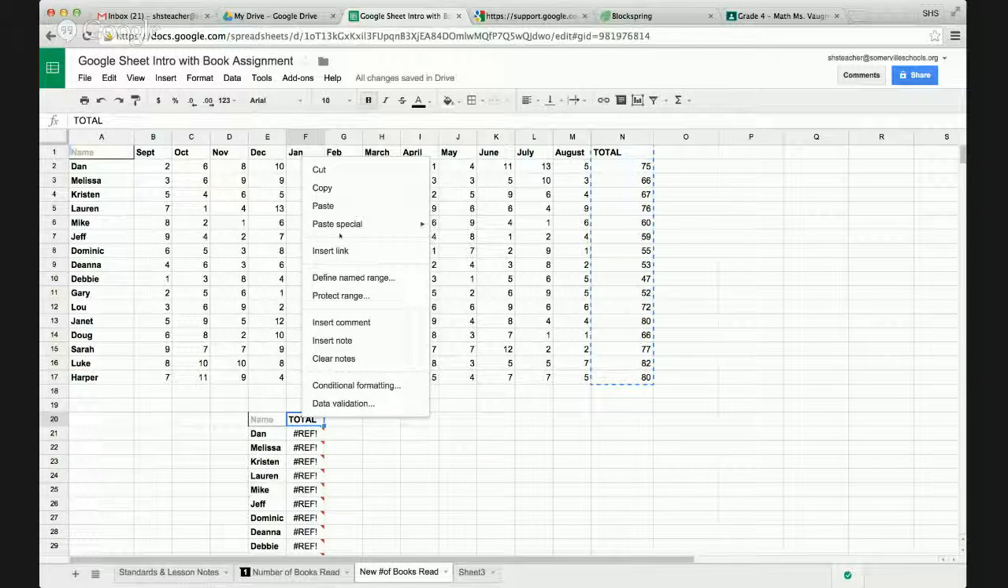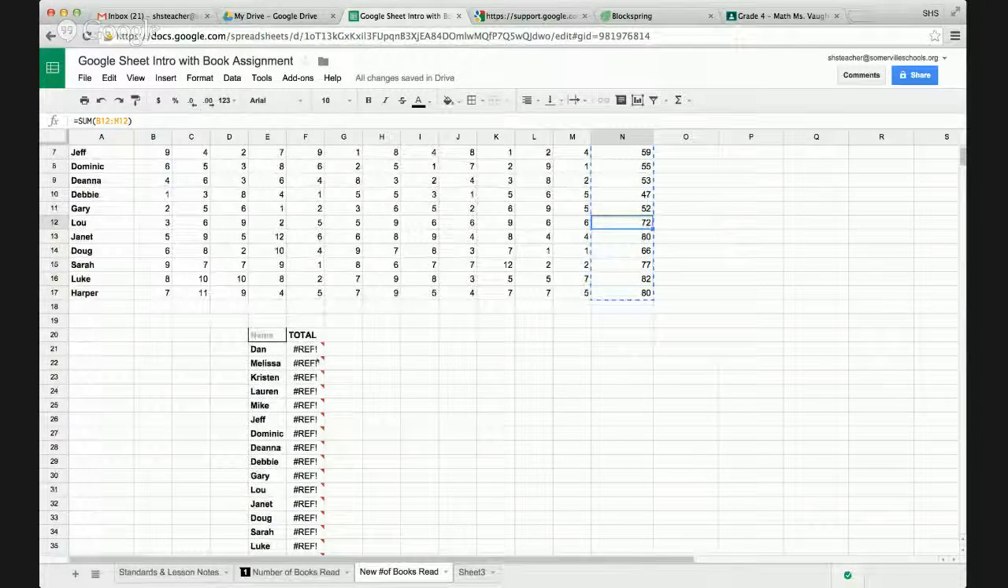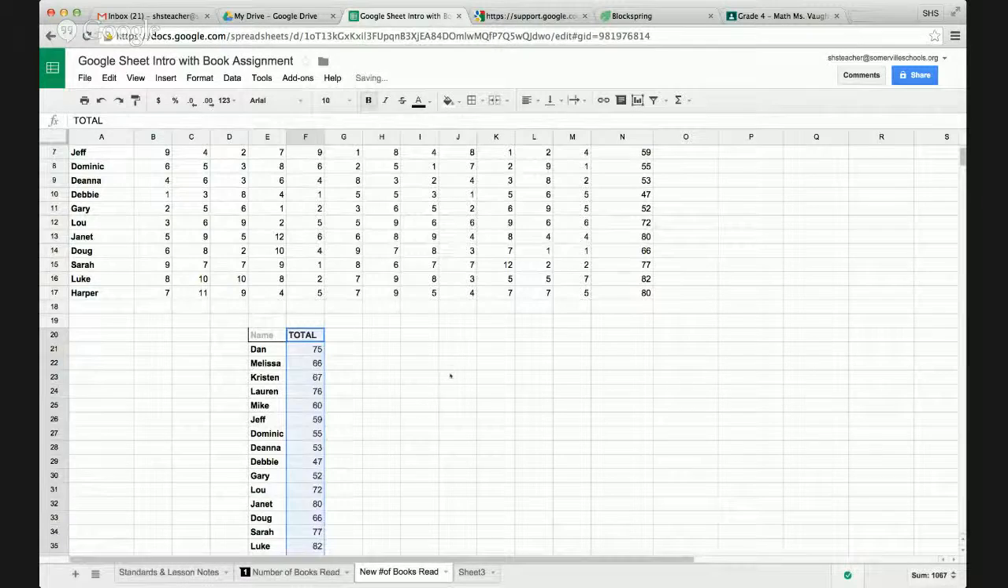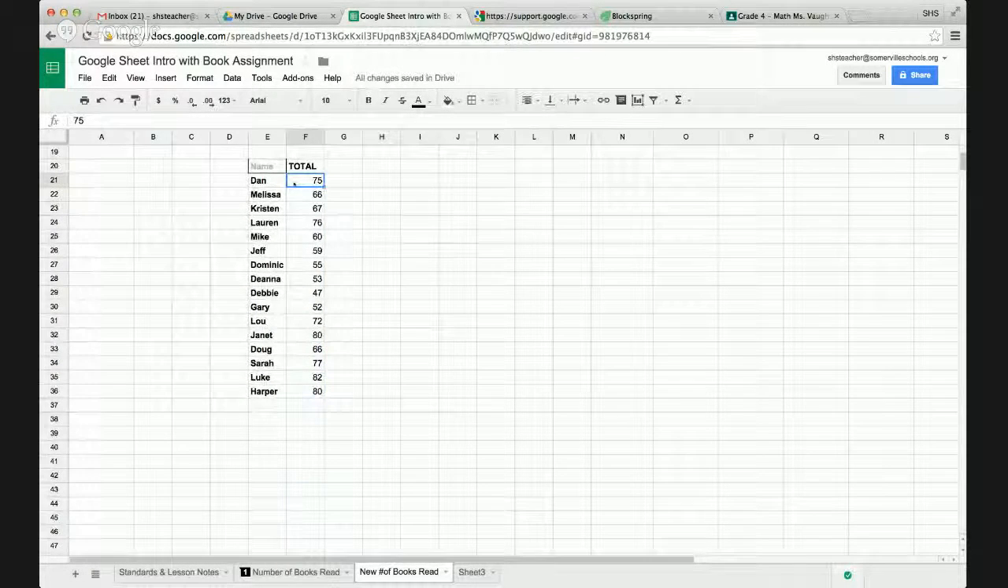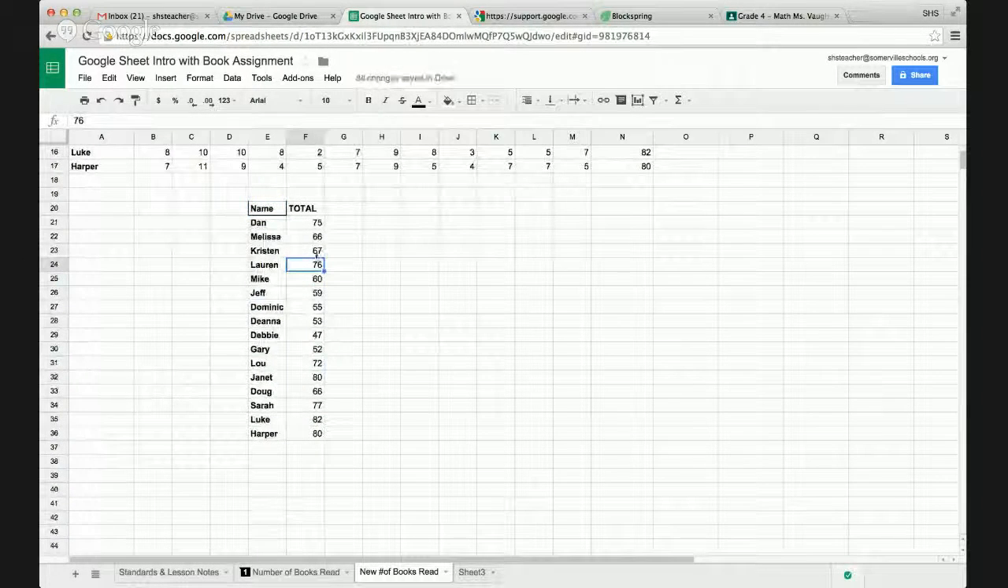If you've entered a formula, like I've entered here, all of these have a formula in them. If I go to highlight that, it's looking for numbers that don't exist because it didn't copy that over. What I should have done is choose paste special, values only, and there we go. Now we have just the values and not the formula itself. Okay, let me make that black so it's a little easier to see. Okay, now we're going to create our chart.